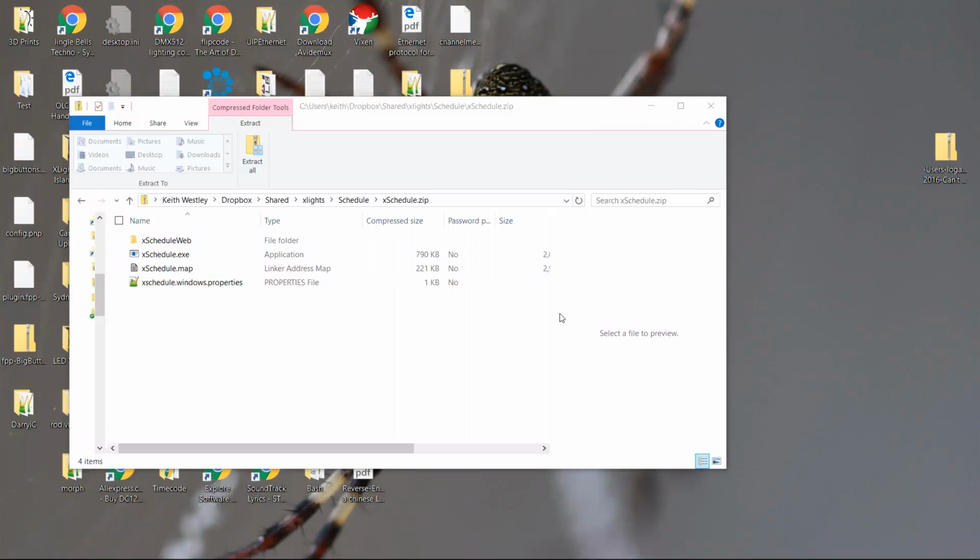Hey everyone. It's the 18th of January and I wanted to release the alpha release of the new scheduler for xLights. It's not feature complete. It has a player in it. It has a scheduler in it. It's been tested, but not exhaustively. In fact, not thoroughly at all.